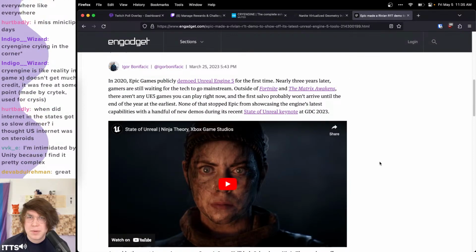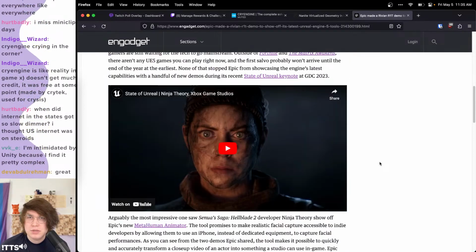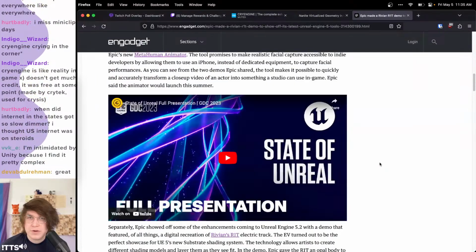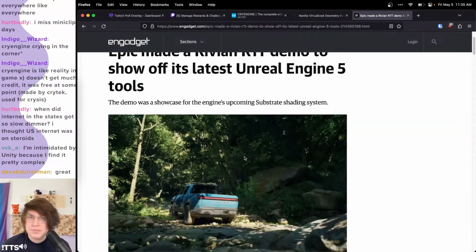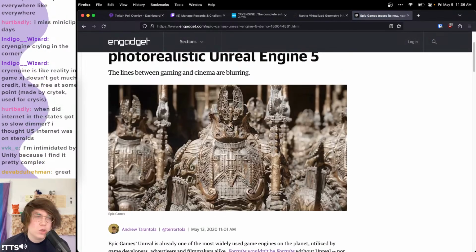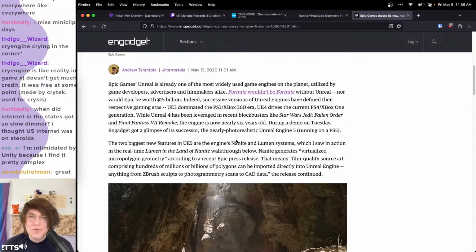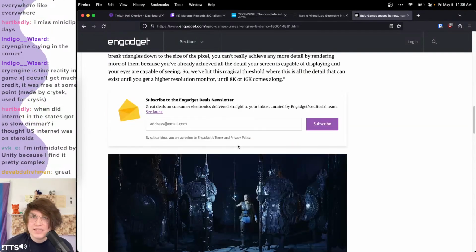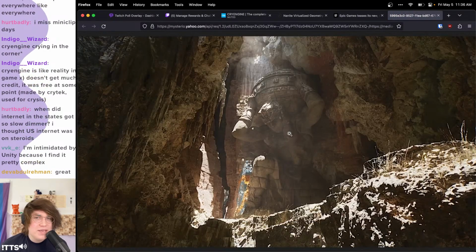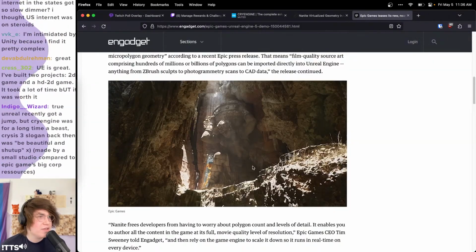Wait, I'm looking for the link to this. Yeah, look at this. Look at this. Why would you not be using this? Why would you not be using this if you're trying to create photoreal games?